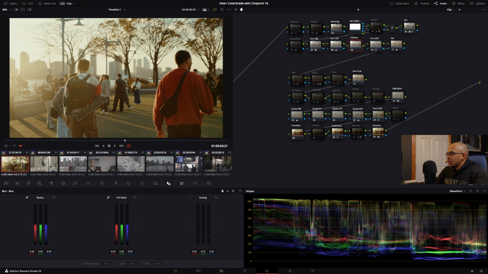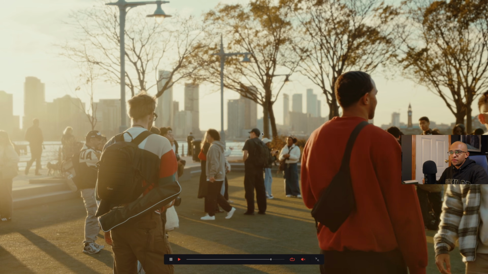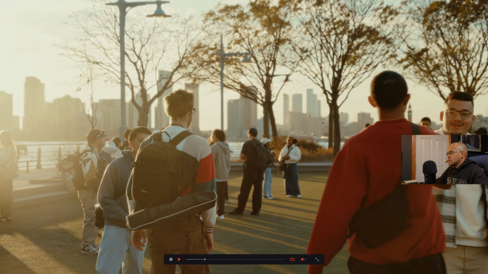Another thing that I mess around with is the primaries, right? If you go back to the color wheels, you can mess around with it, add more green, add more purple. It really depends on what type of feel you're trying to get. Honestly, for this shot, I'll probably lean more towards the purplish look, just to give it more of that warm feel, that warm vibe that I like.